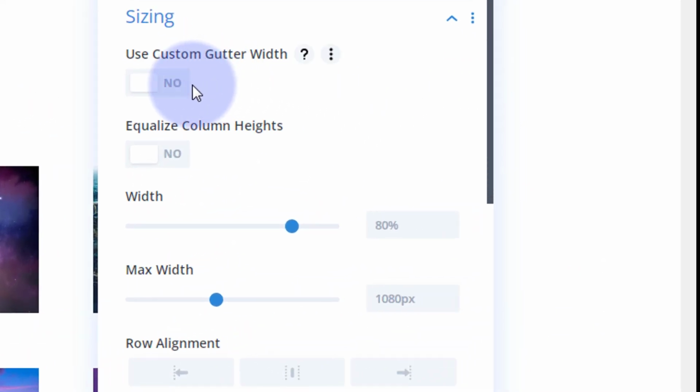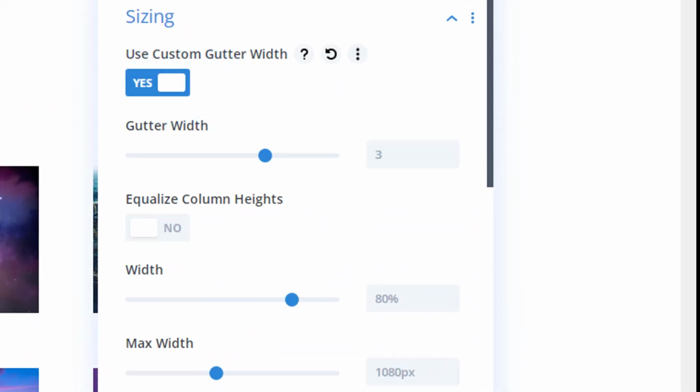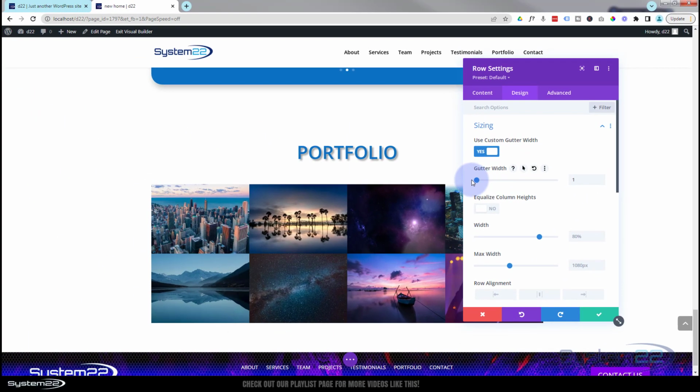I'm going to use a custom gutter width. I'm going to put this on. The gutter width is the space that's to the left, right, up, and down of these. Those are the gutters. I don't want any space, so I'm going to take this all the way down to 1, all the way left there. So they're actually touching like that. That works for me. Fantastic. And if you've got slightly different images, you can equalize the column widths there if you want to.